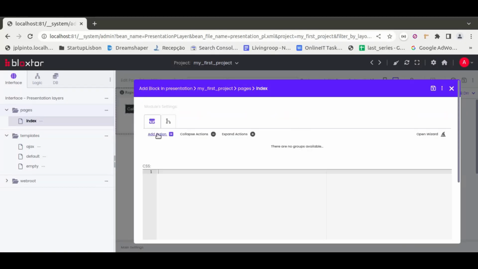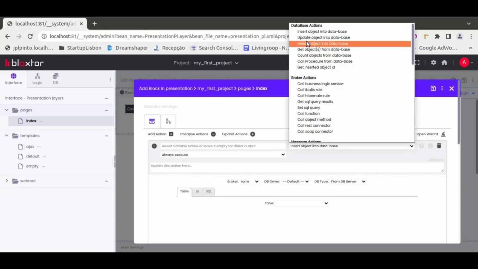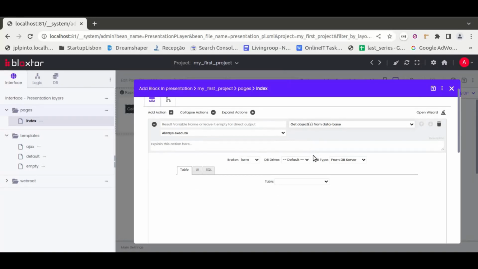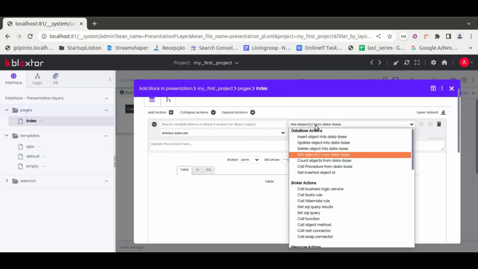and create here our workflow, which basically will get some items from the database and then show them in an Excel way. So first thing to do is to add an action to get the corresponding results from the database. We will use this action, but instead of using this, we could call some business logic service or some iBatis rule or some Hibernate rule. So there are multiple ways of getting the data from the database. We saw this, and I taught you this in the previous tutorial.